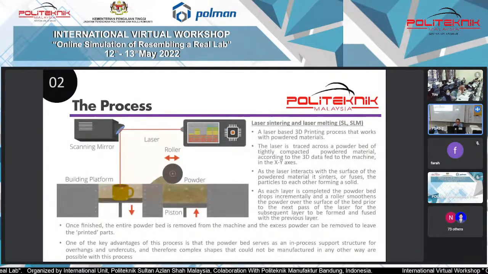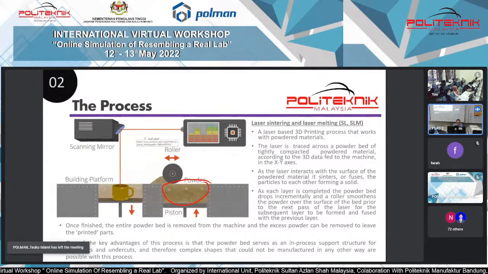And then we have SLS or SLM, a laser-based 3D printing process that works with powder materials. The laser is traced across a powder bed of tightly compacted powdered material according to the data fed to the machine in the X-Y axis. So this is the powder section, and then we have the laser section, the method used to melt the powder that later produces the part for our 3D printing process.